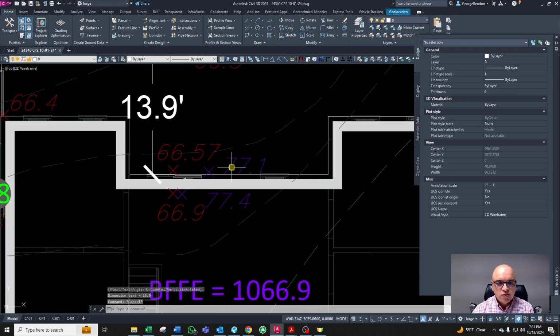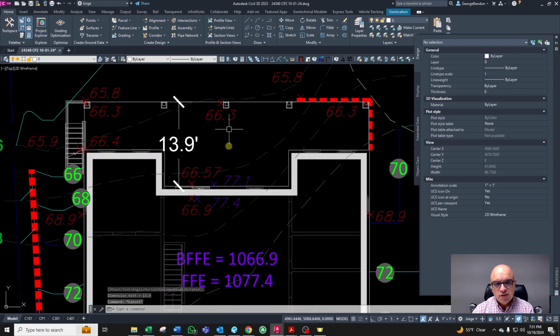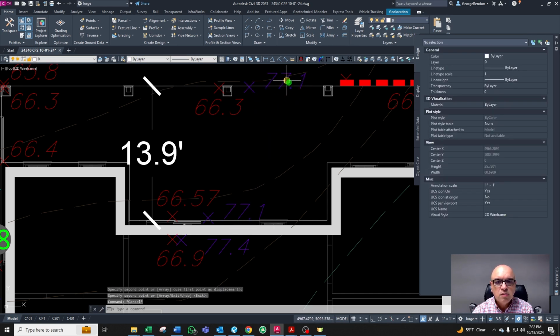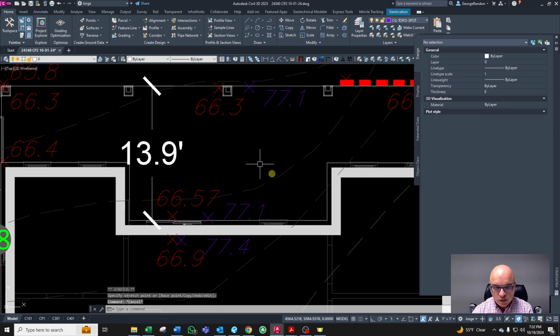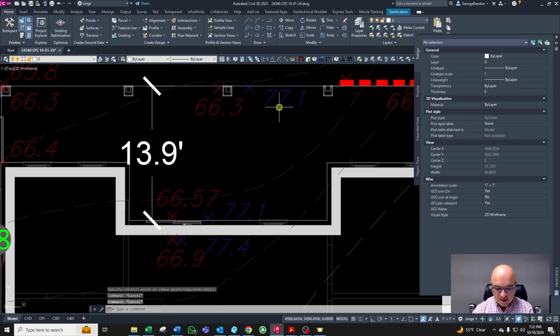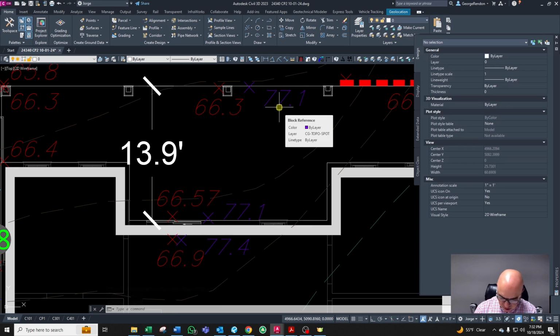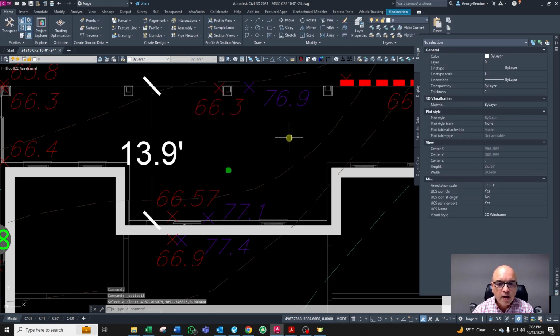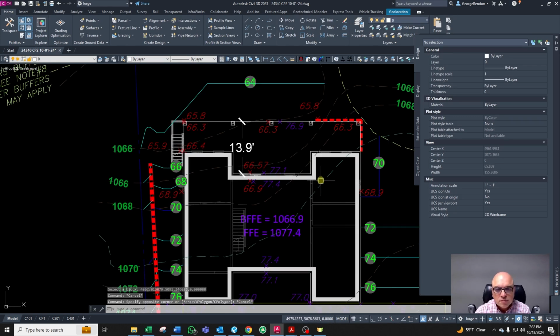13.9. But remember, you need to come between around 2%. We can do 1.5%. So it's 13.9 times 0.015. So it's 0.2. So this elevation right here is 0.2 feet below this elevation. So we got 77.1 minus 0.2 is going to be 76.9. Okay, on the second floor.